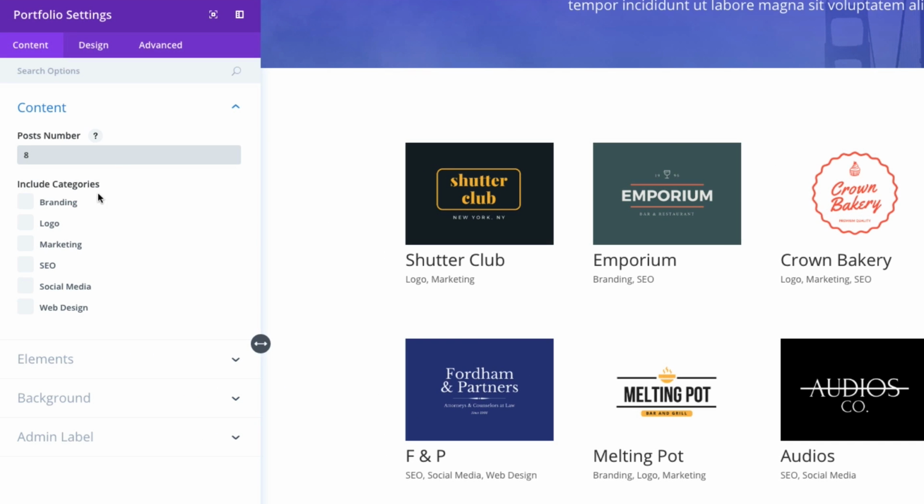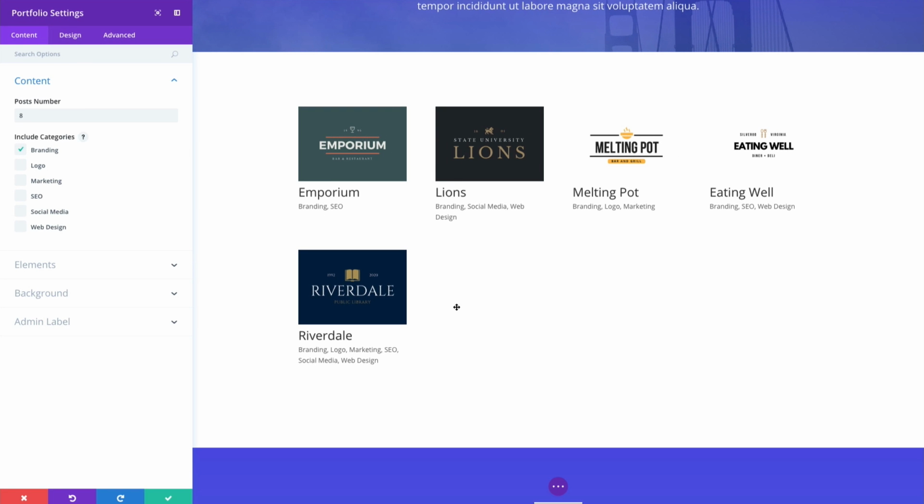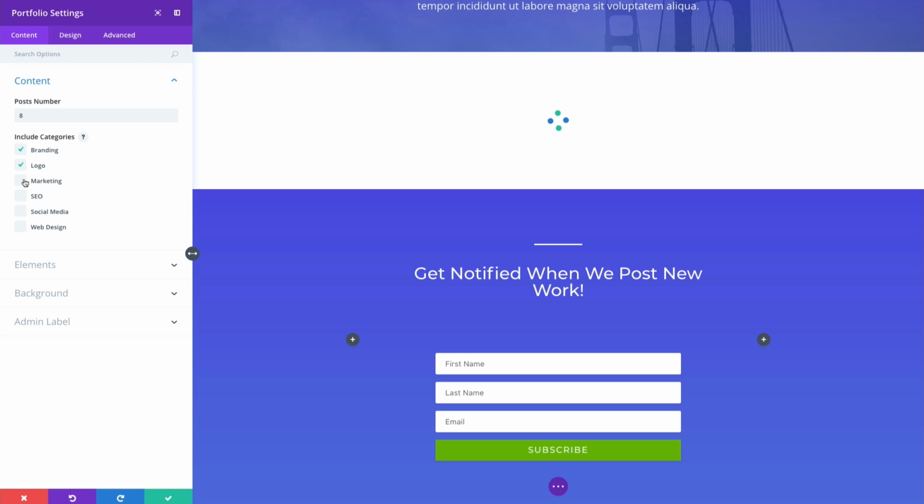All right. The include categories, this would be if you want to target certain categories to display on your portfolio. Maybe you want one page dedicated to branding items, you can just click on branding. It will only show those items. And of course you can do the same with any of these categories. By default, it's going to list them all, but you can customize it however you want. All right, I'm just going to make sure they're all checked for now.